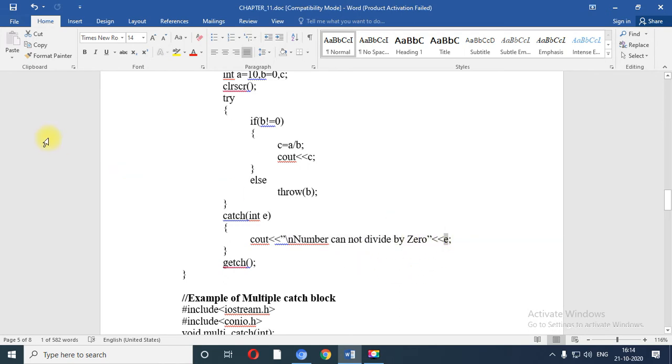Over here 0 is printed because we have thrown the value of b and the value of b is 0. So 0 is caught over here and we have printed variable e. So the value of e is 0, and you will get a message like number cannot divide by 0 and then 0. So in this way the program is executed.